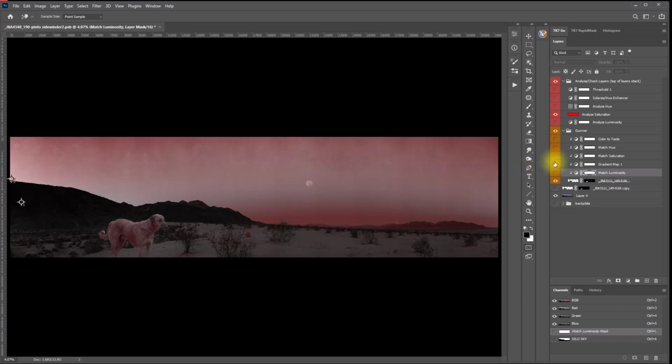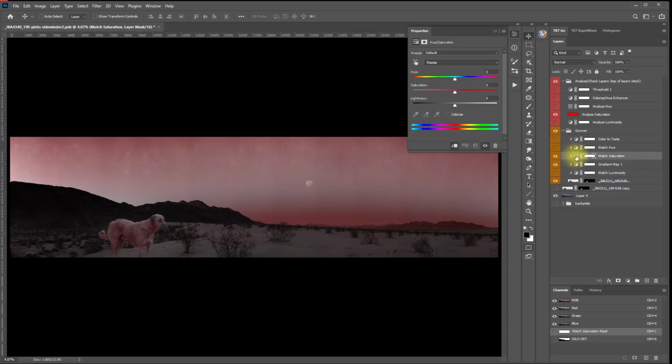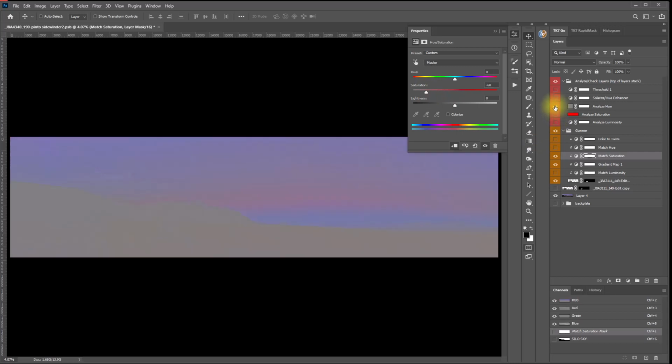So we'll go down here to our match saturation layer, check the visibility, double click on the adjustment icon, and now we just go up here and grab our saturation and pull it back down and stop it at an area where it better matches the saturation of the foreground. And we'll say okay. So now we uncheck analyze saturation and we check analyze hue.